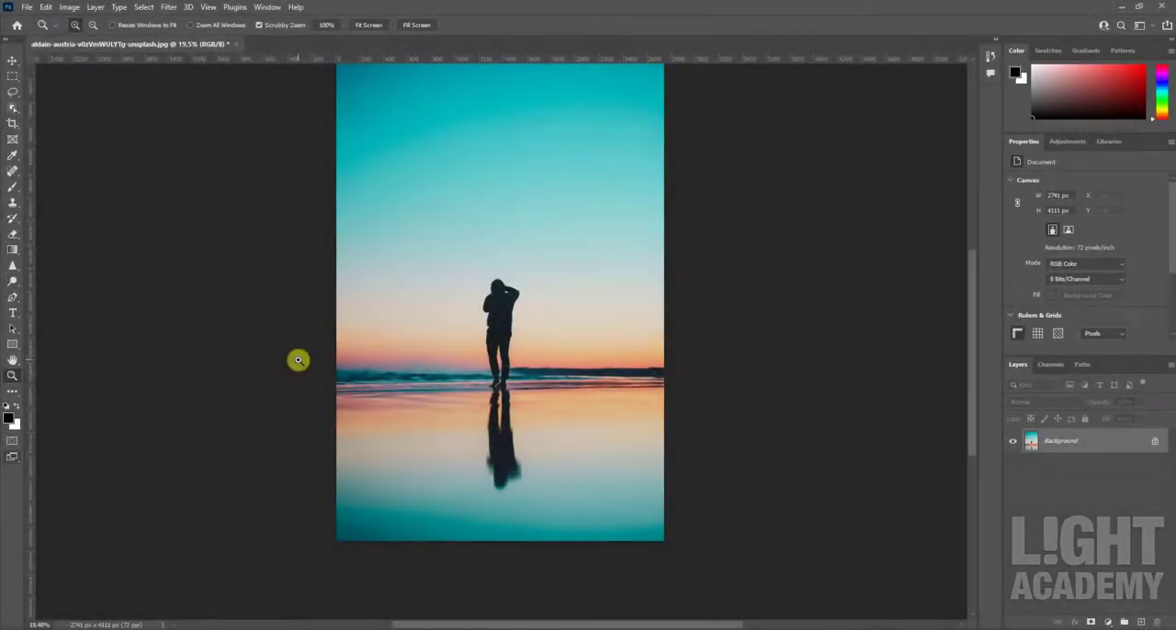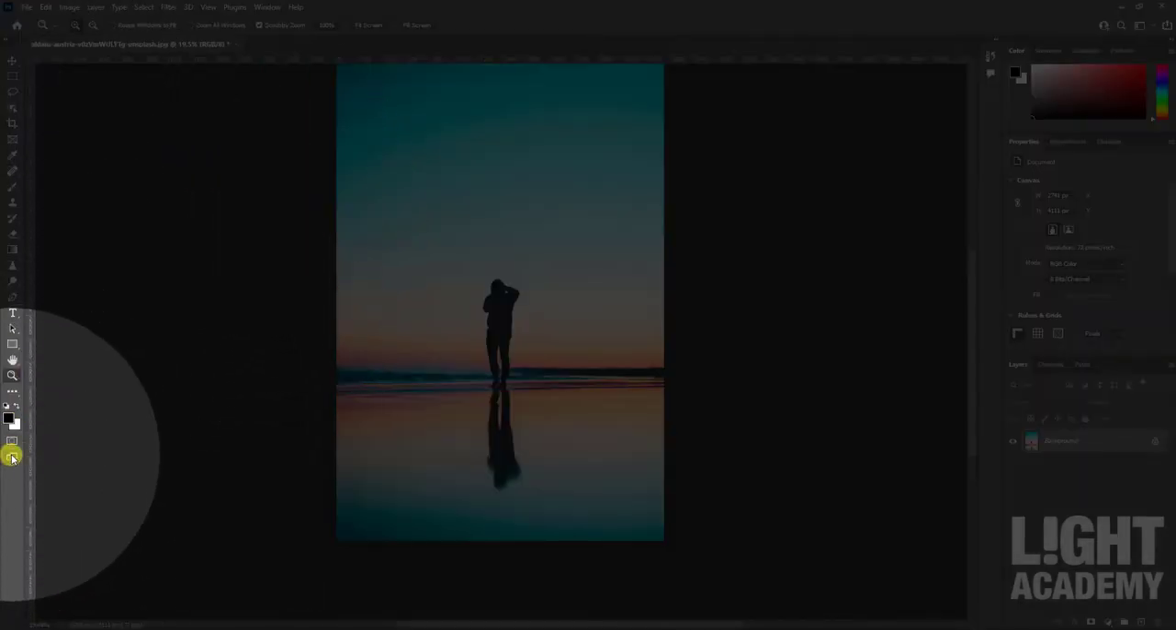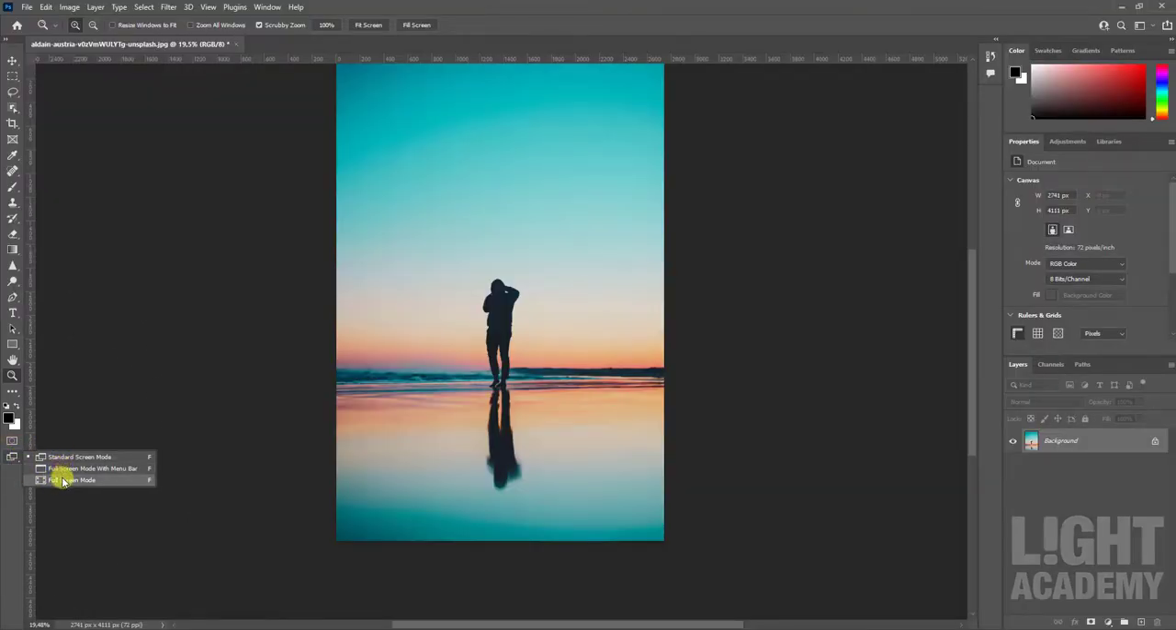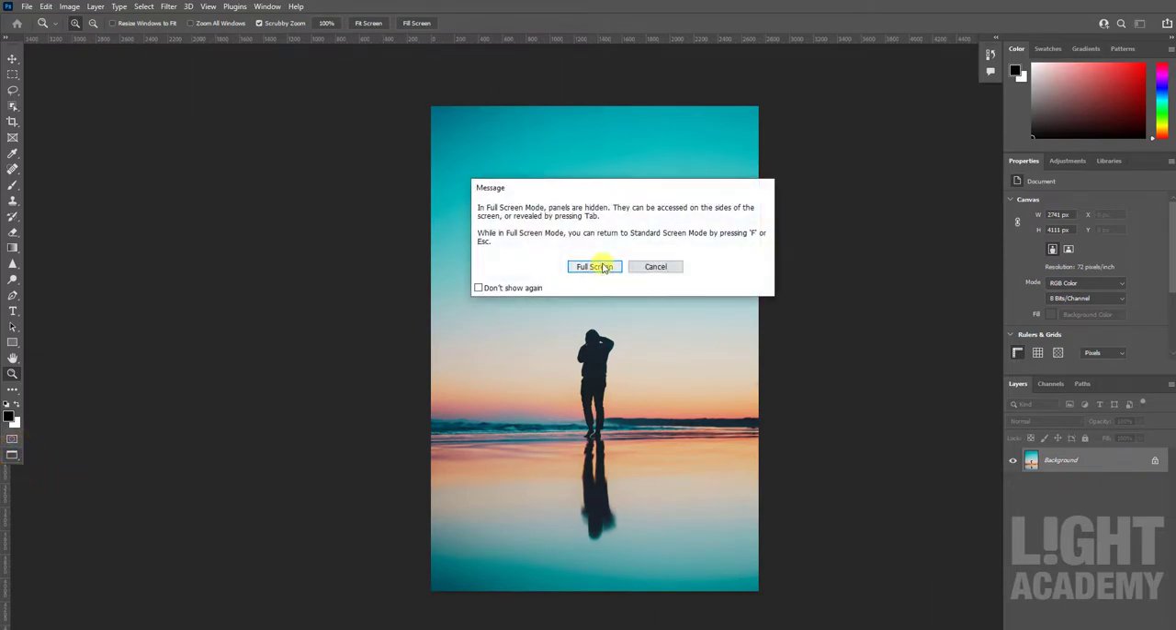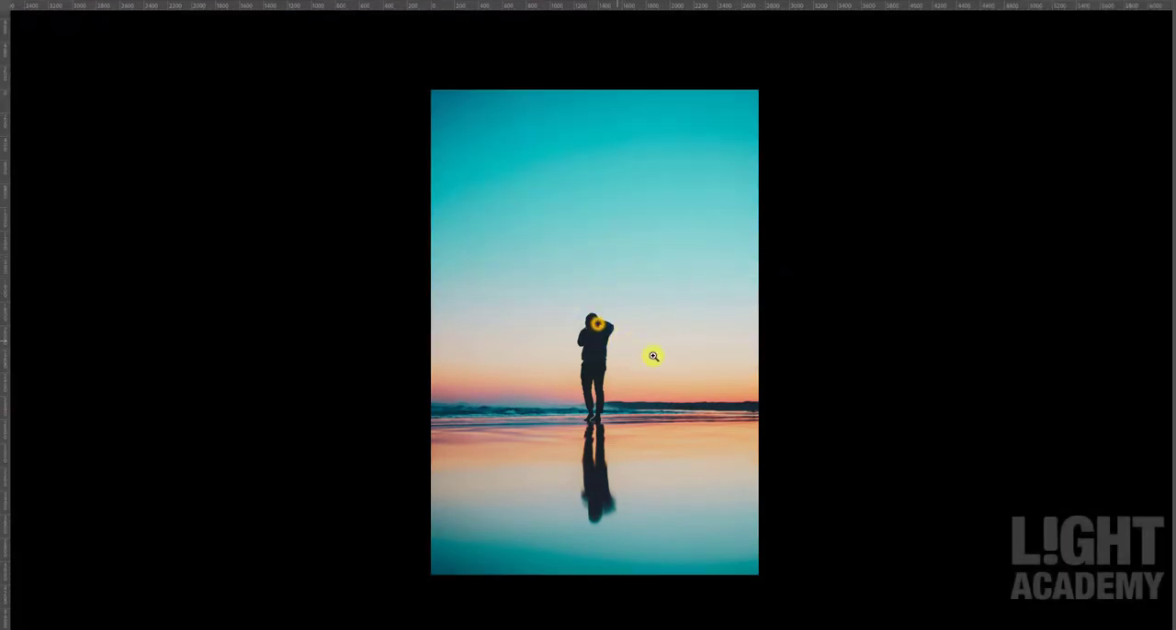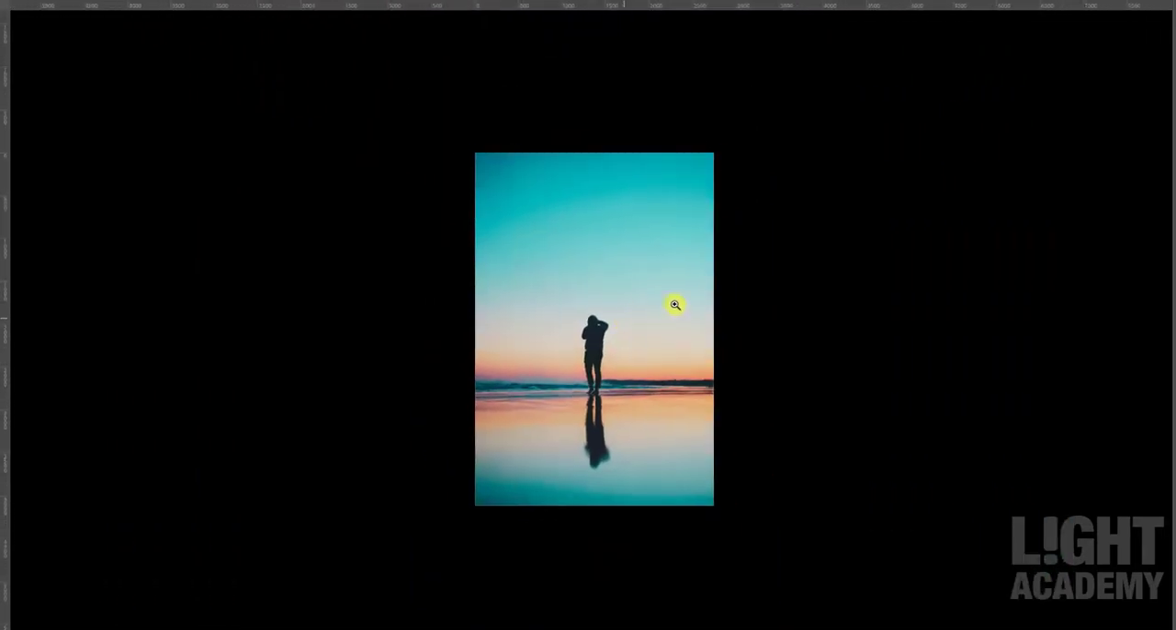Our second tool is the Screen Mode tool. We can change our display without even going to the View menu. Go instead to the toolbox, the last icon. It offers us several types of display. By pressing it, you can display a full screen mode, with a menu or without a menu. To switch back to standard screen mode while in full screen mode, press the F or Escape key.